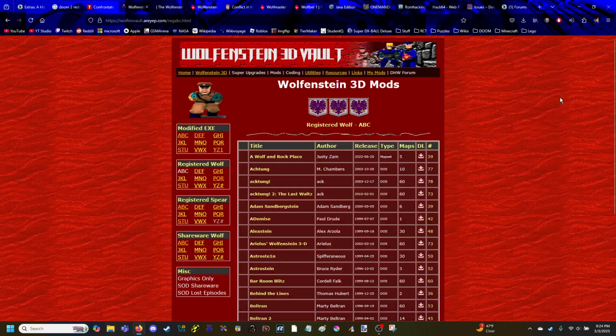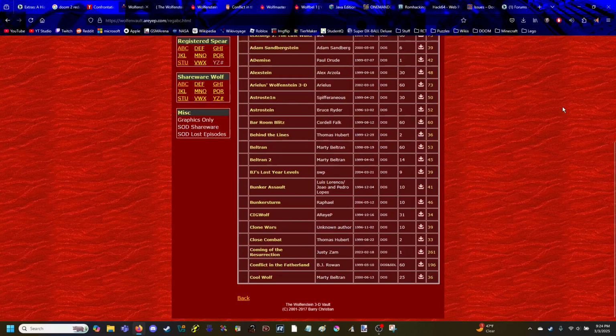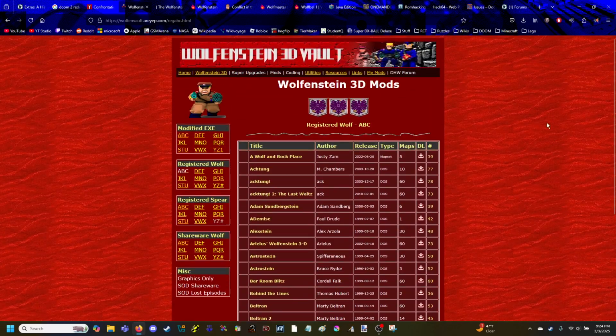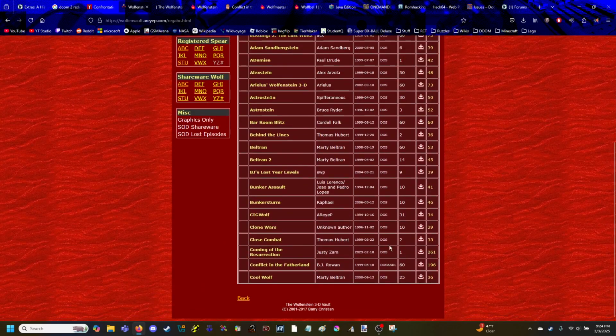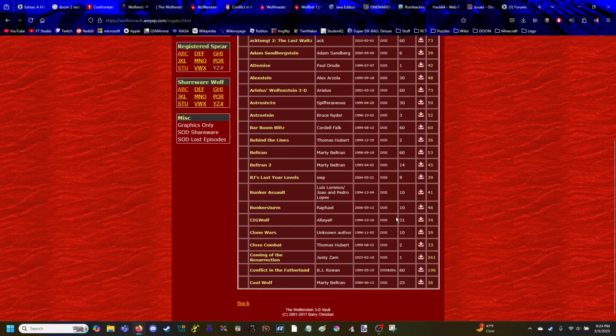But there you go. That's how you run DOS mods for Wolf, and that goes for any DOS mod. Any DOS mod, if it has an executable, you do the same thing as that. What's different is that the names might be different, or the folders obviously could be different. So next, let's do an SDL mod.